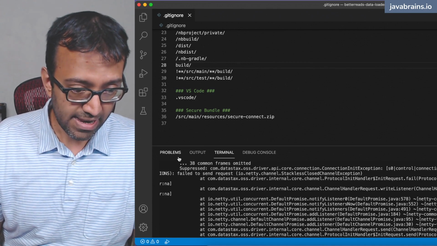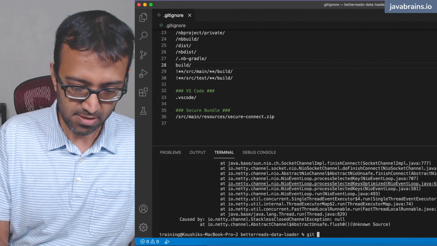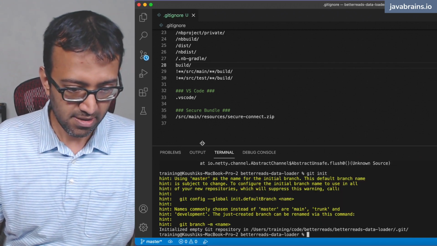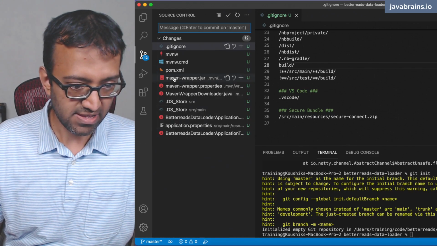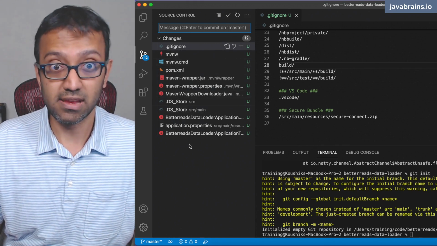I am going to do a git init to make sure that this works. I'm going to go to my terminal, and then I'm going to do a git init. And now if you see the files that need to be checked in, you see that secure bundle isn't there, right? Because it's ignored, git ignored.